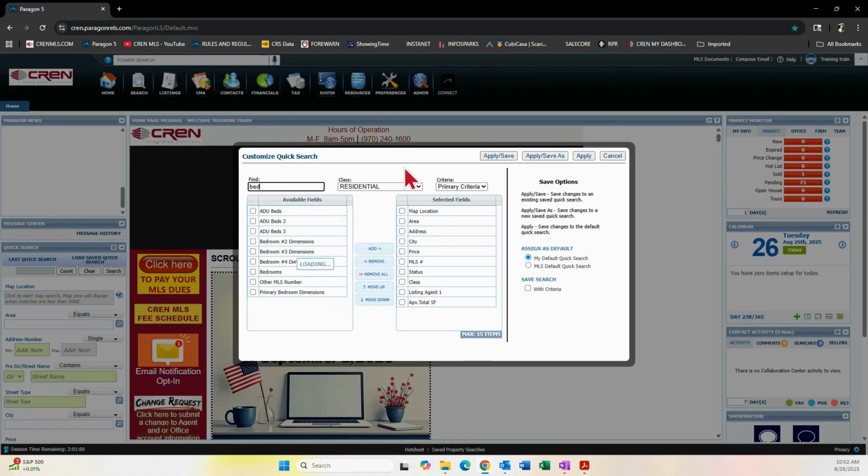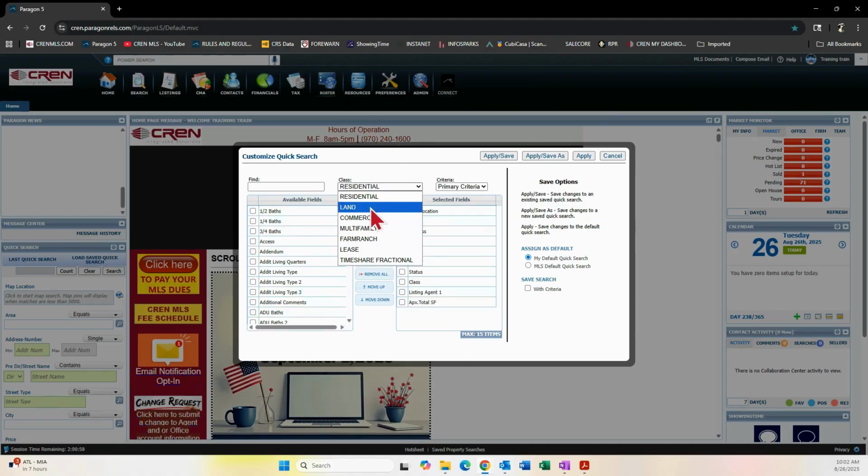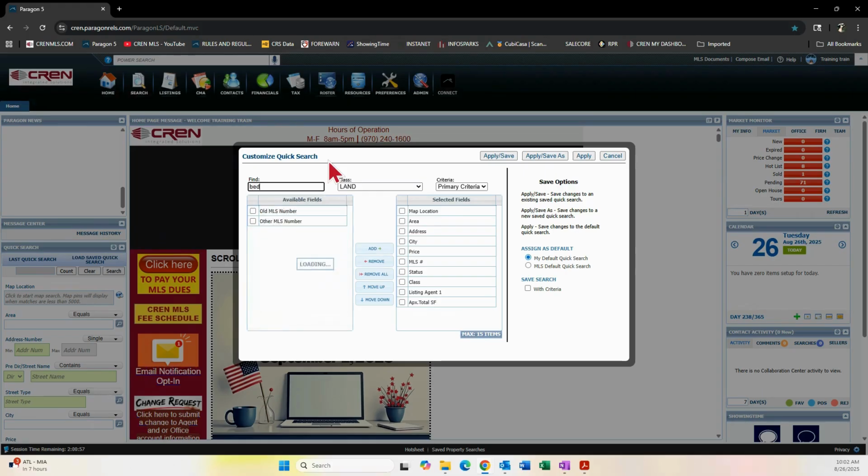Here you can look up specific fields if you can't find it with scrolling. You can look up bathrooms, bedrooms, price, and in the middle here is the classes that you can choose from. Here are all the different classes. Just note that some fields are not available in some classes, so bedrooms, for example, would not be available in the land class.